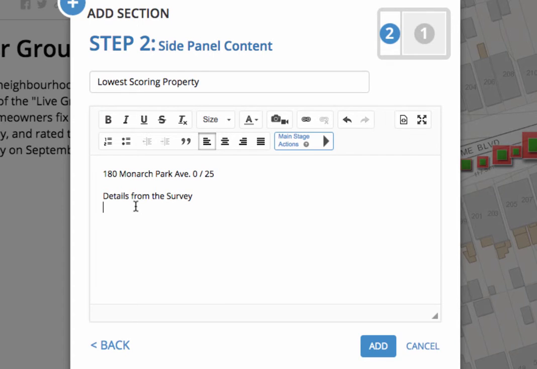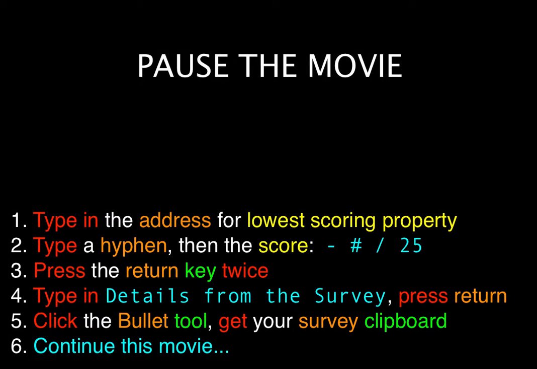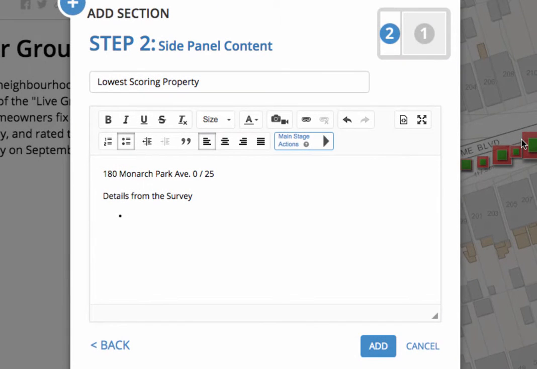We want to now make some bullets, so we're going to click on our bullet tool up here to get our first bullet. And this is also when you want to get your guide to rating scales, because we're literally going to be typing out what the headings are for our different columns that were on our guide. And so our very first one was the % front, that is garden. Then do a colon and a space, and let's type in what you actually got for that property.